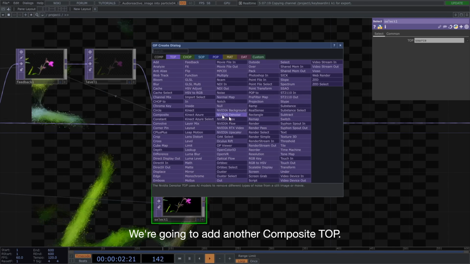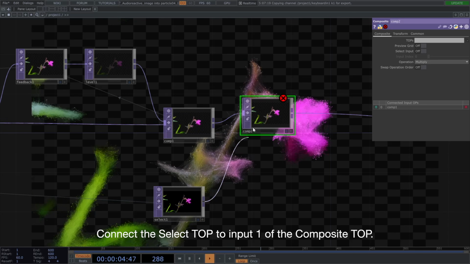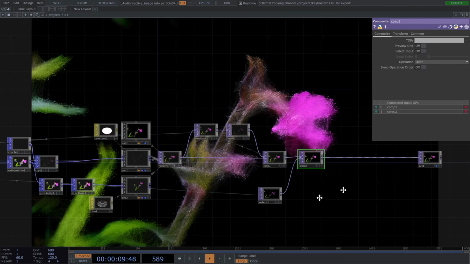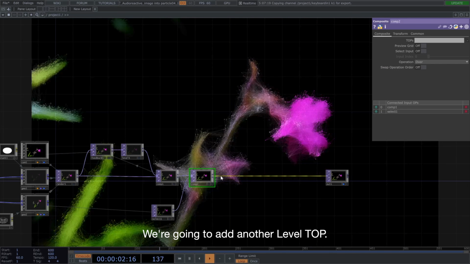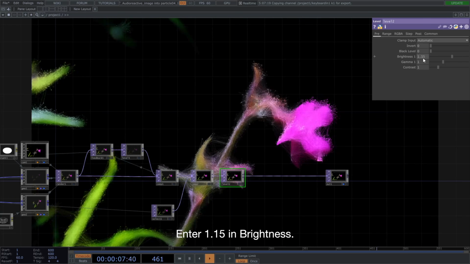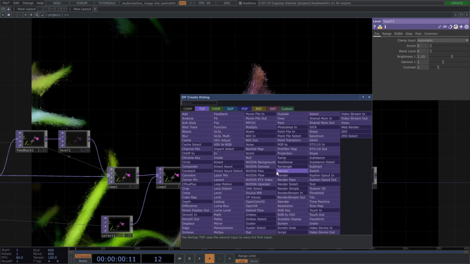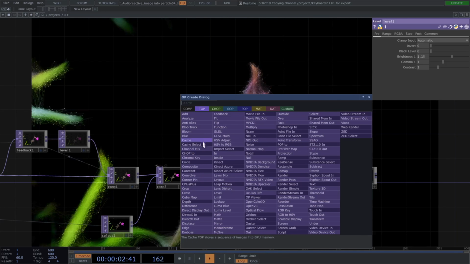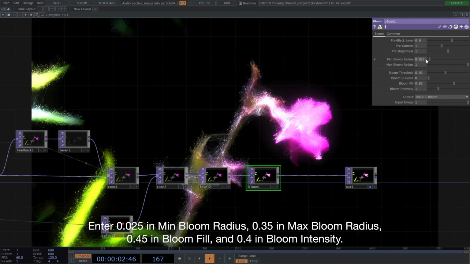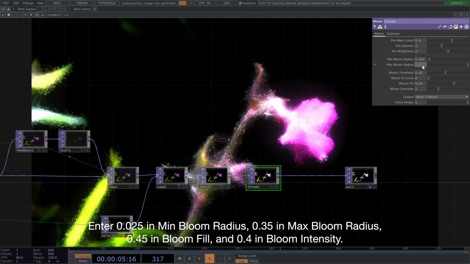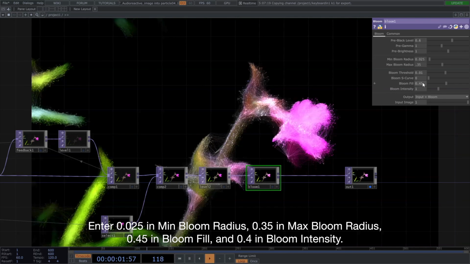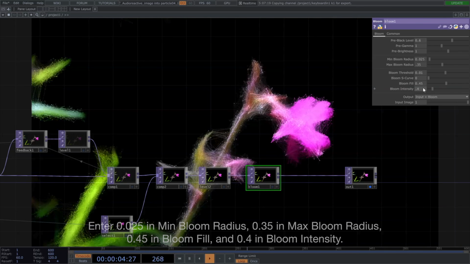We're going to add another composite top. Connect the select top to input one of the composite top. Change operation to over. We're going to add another level top. Enter 1.15 in brightness. We're going to add a bloom top. Enter 0.025 in min bloom radius, 0.35 in max bloom radius, 0.45 in bloom fill, and 0.4 in bloom intensity.